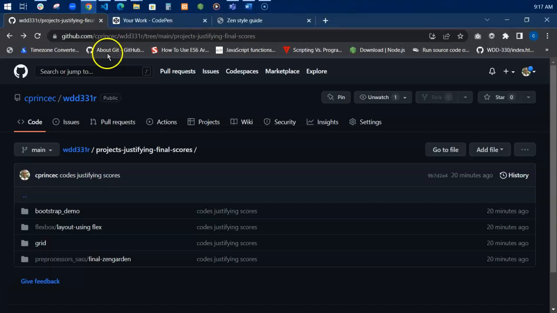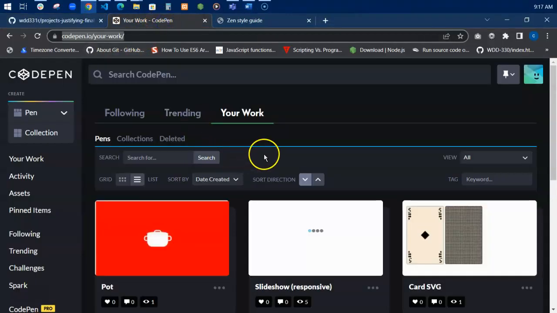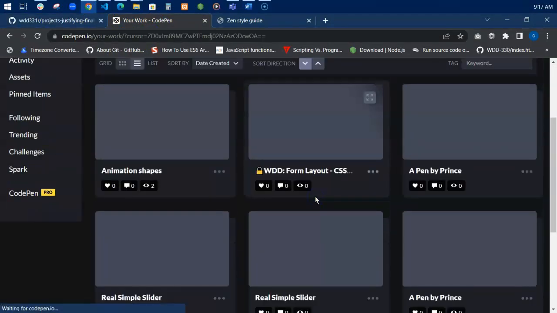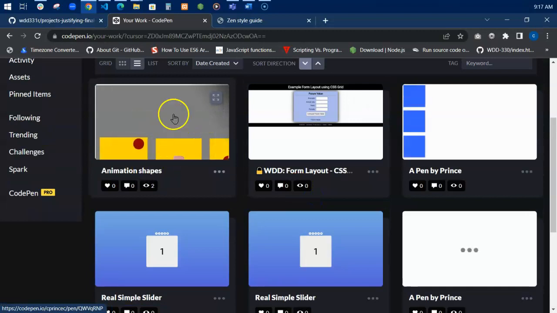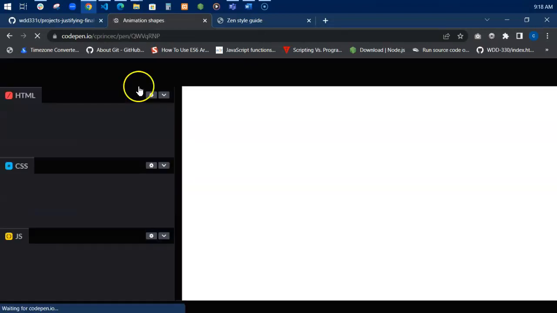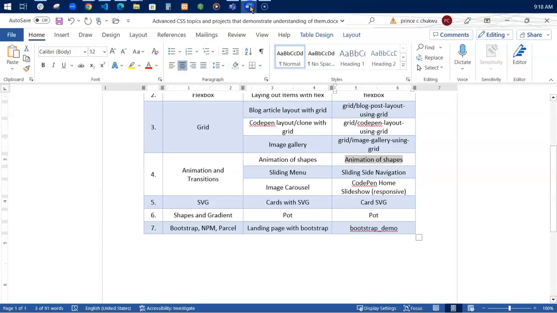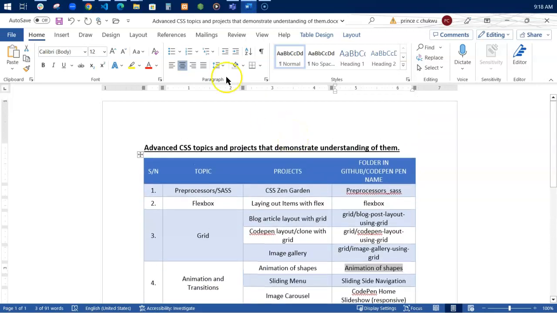So for instance, this is my CodePen. You'll see animation of shapes. So this is a pen called animation of shapes. When you click on it, you can easily see my code for animation and shapes. That was why I created this Word document.